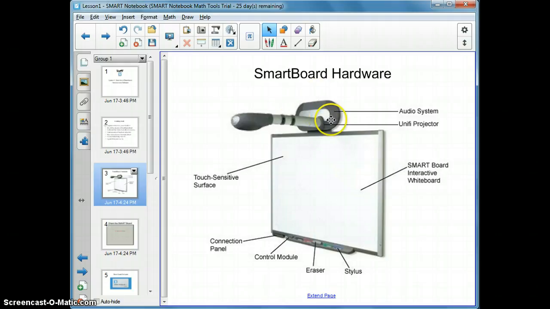You may be familiar with a projector with a mirror here that reflects back on the screen. Or you could have the projector mounted in your classroom on the ceiling, or it could be on an AV cart. There's a variety of different configurations for the projector.